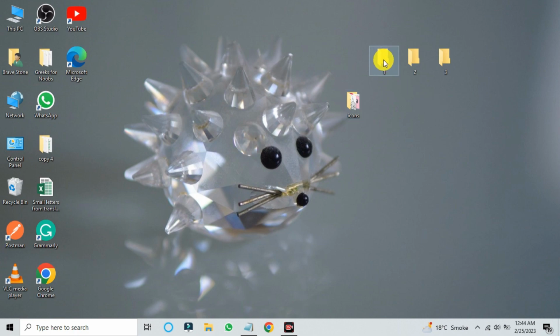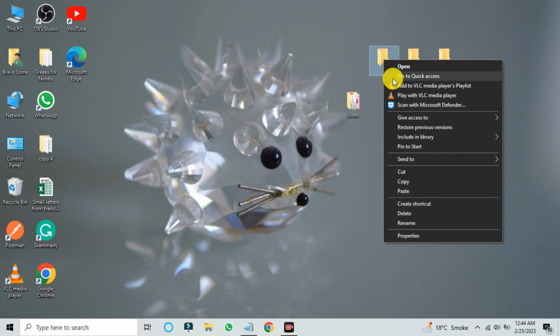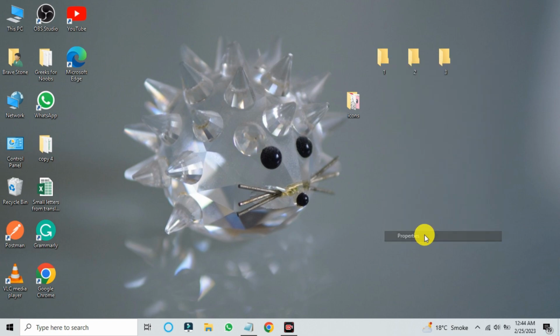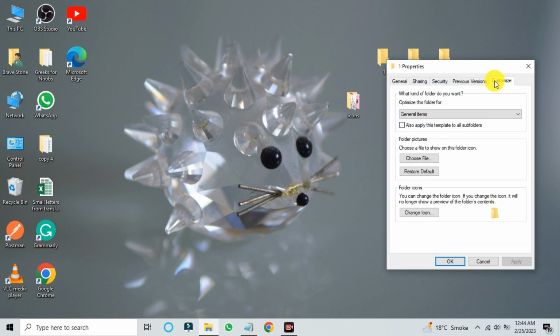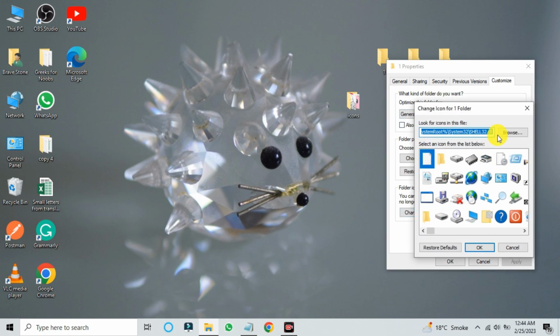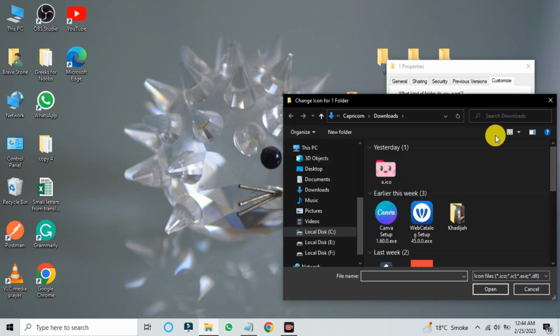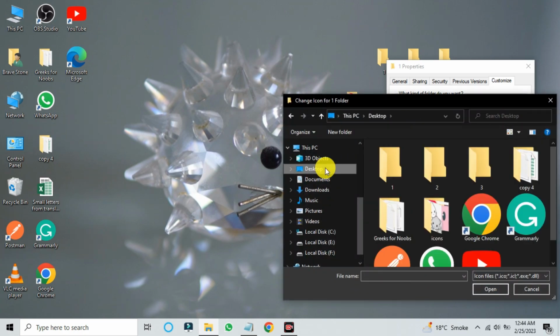Now, right-click on the folder you want to customize and select Properties. In the Properties window, click on the Customize tab. Next, click on the Change Icon button to open the Change Icon window. In this window, click on Browse and navigate to the folder where you saved your icon.